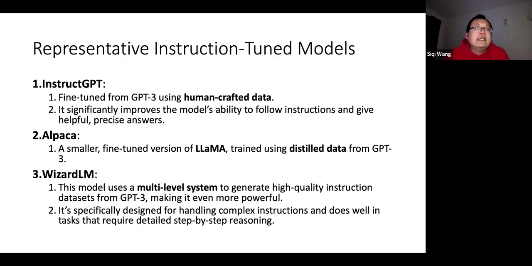And third, it is WizardLM. This model uses a multiple-level system to generate a high-quality instruction dataset from GPT-3, making it even more powerful. It's specifically designed for handling complex instructions and in-depth tasks that require detailed step-by-step reasoning.